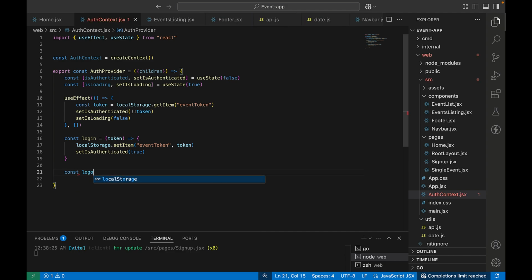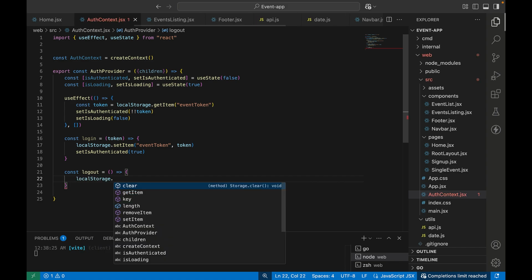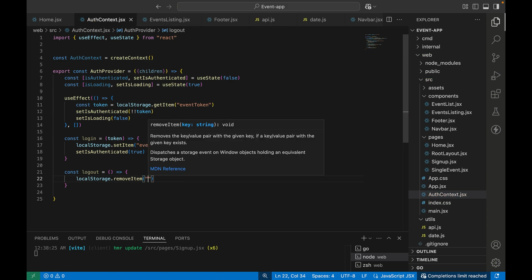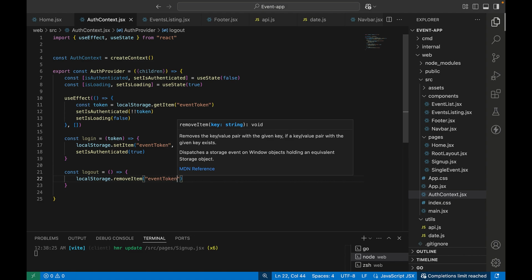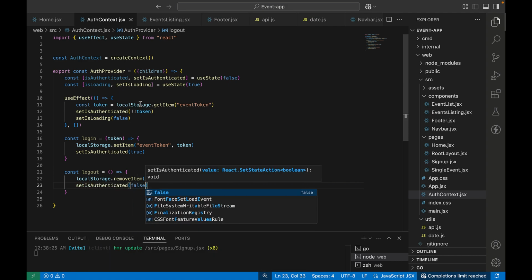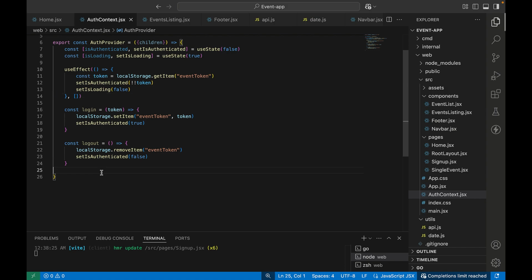We have const logout. This will help us to be able to log out. localStorage.removeItem. So when we log out, we just want to remove the token, and we just have to use the key event token. Then we set isAuthenticated to be what? False. So that's that.